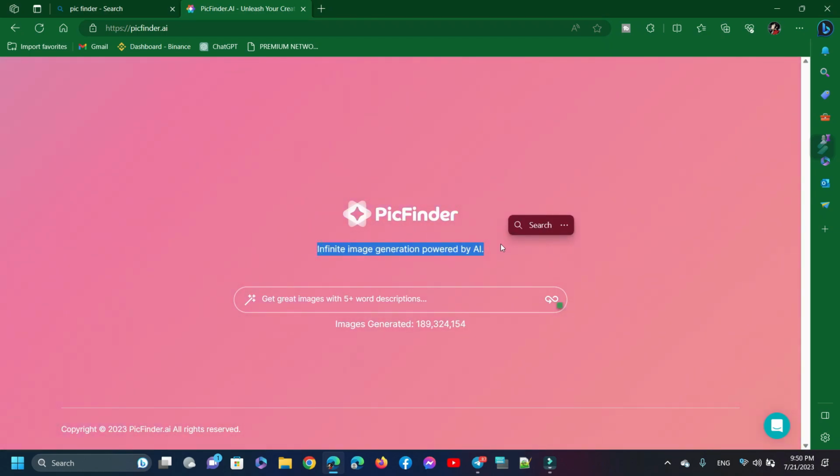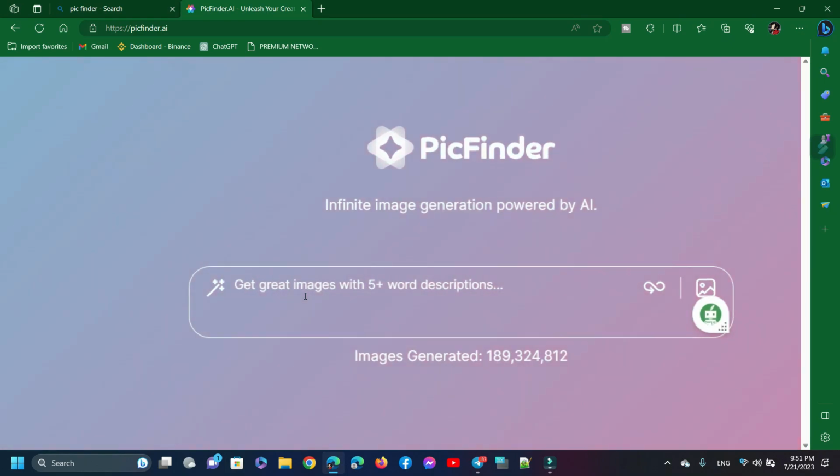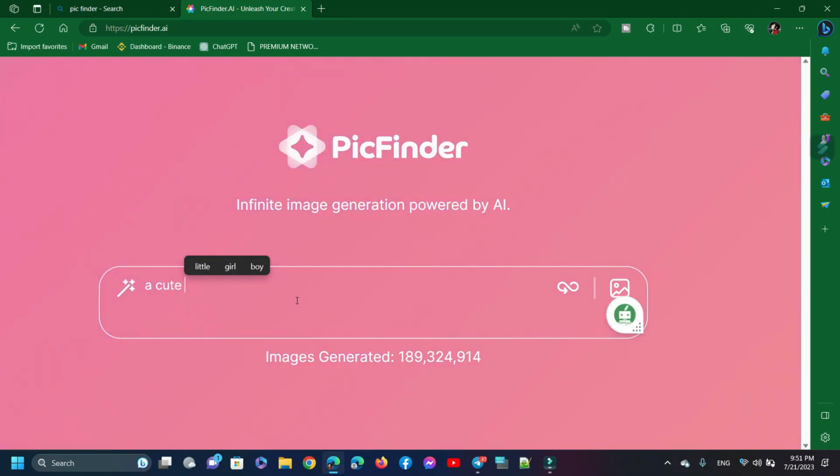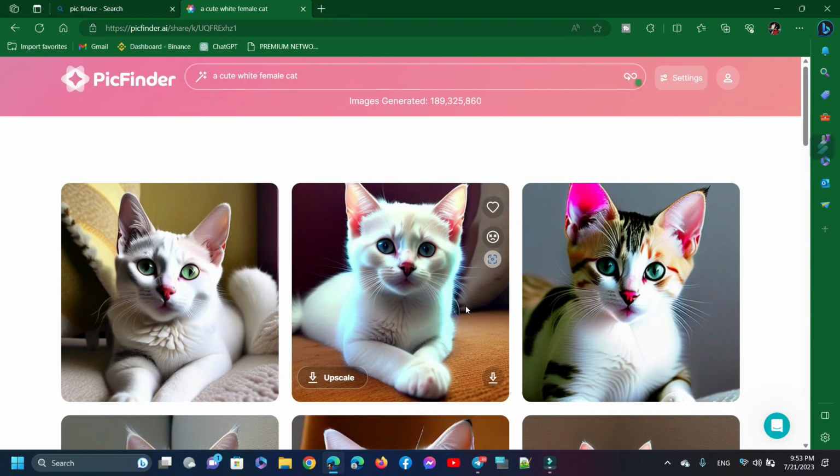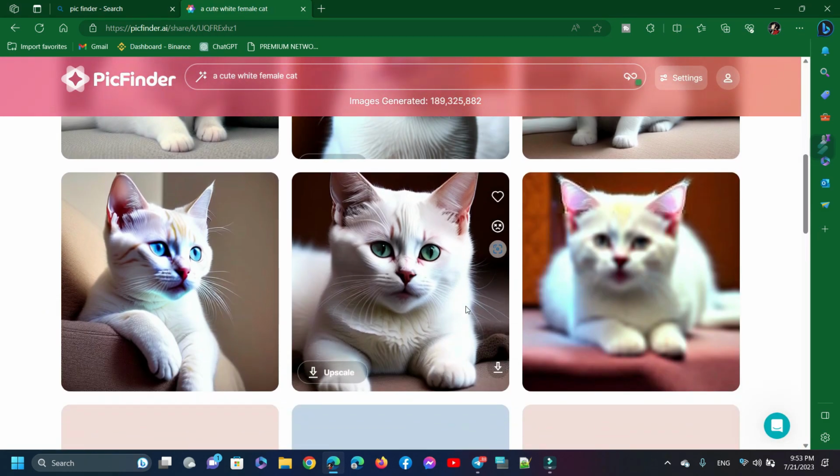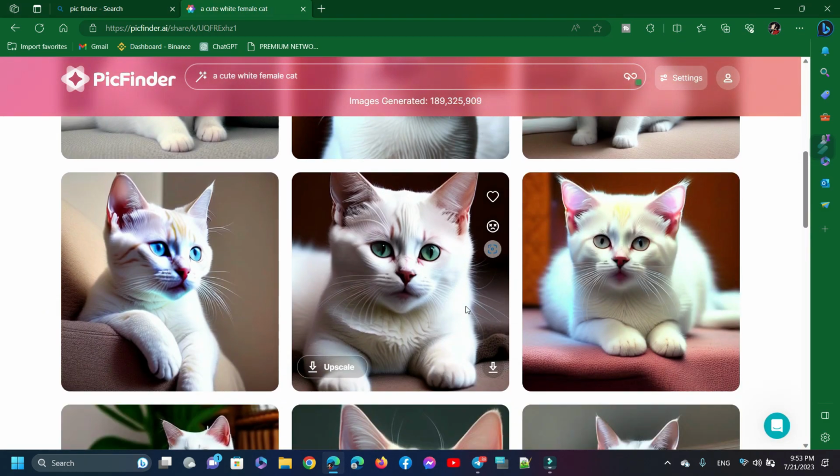This is the site to generate art. We need to write a prompt. I am writing a prompt for a cute white female cat. Look guys, this is totally amazing. Thousands of art are generated in a second.